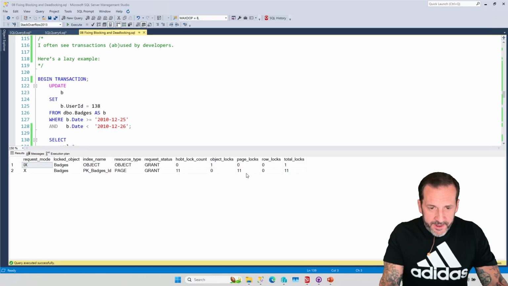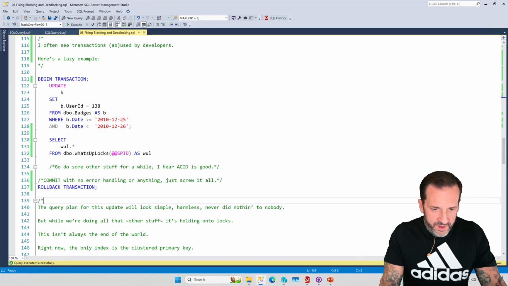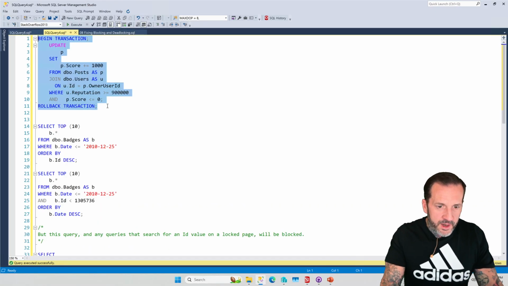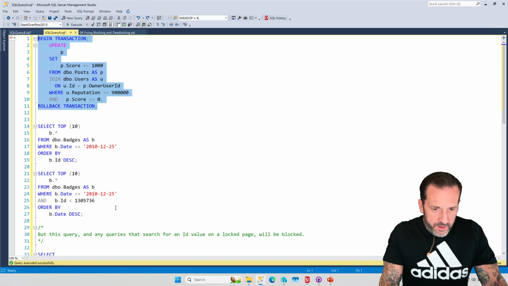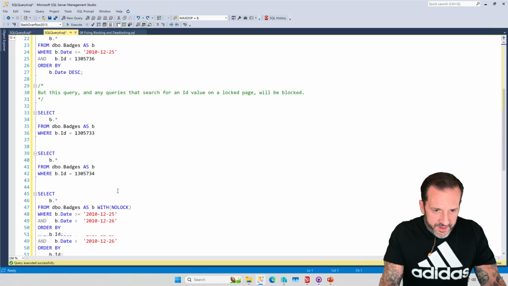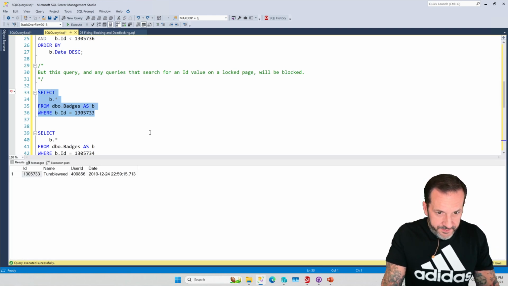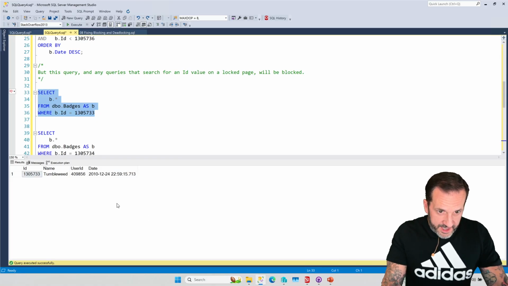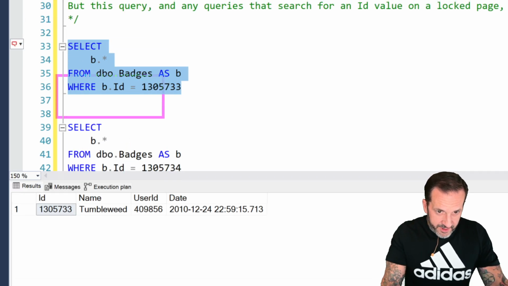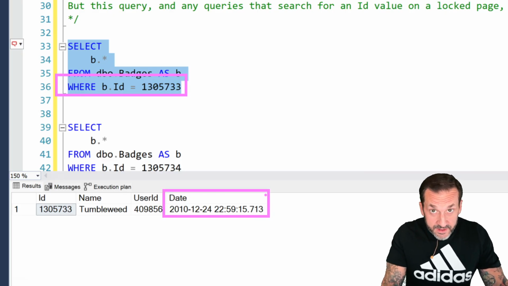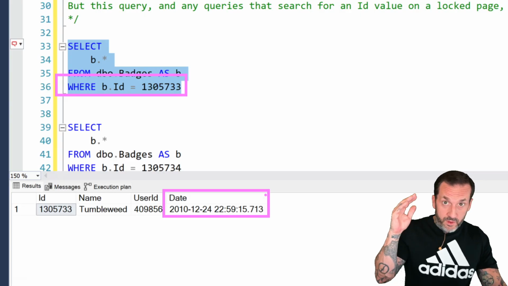in the badges table. Now, if we come over to this window, this query is open, we've done the transaction, we just got the results of WhatsUpLocks, and we didn't commit or roll anything back down here. If we look at this query, it will be able to finish. This query is able to finish because we're seeking into the primary key right here, where this ID equals this, and this ID is just outside the range of pages. Now, remember, pages contain many rows.